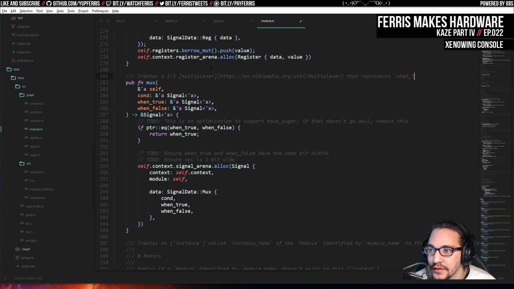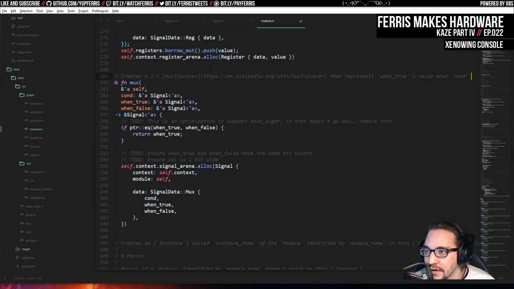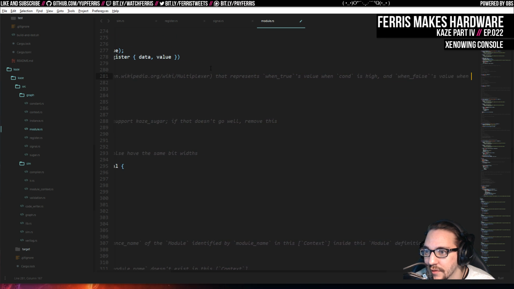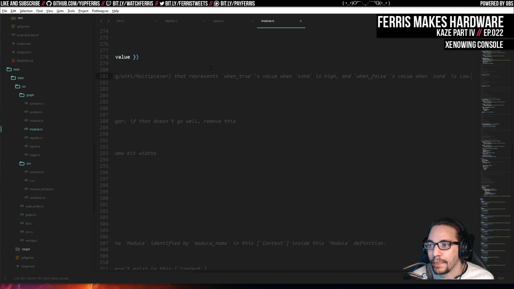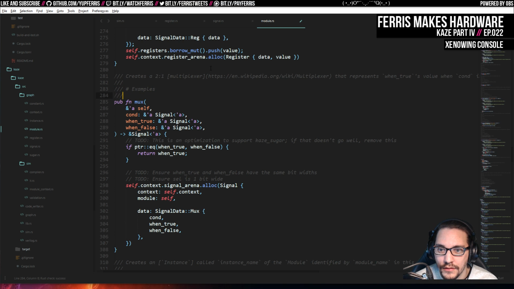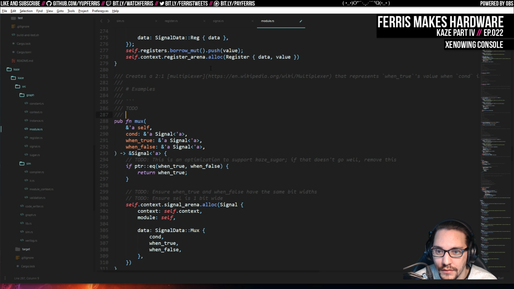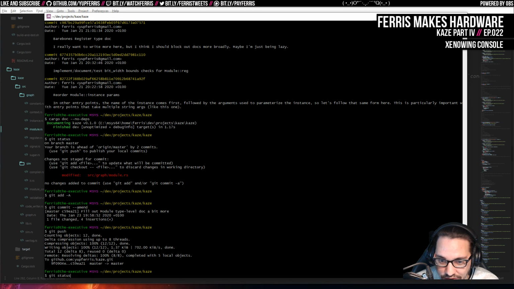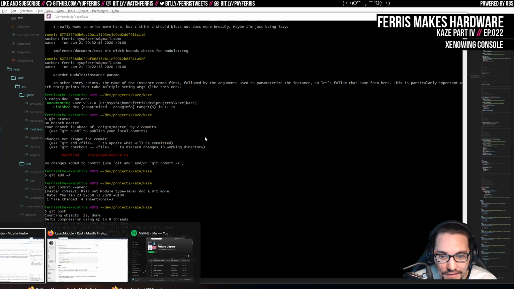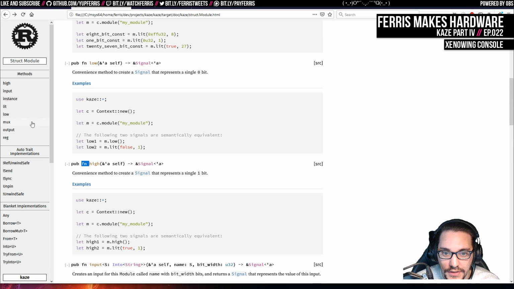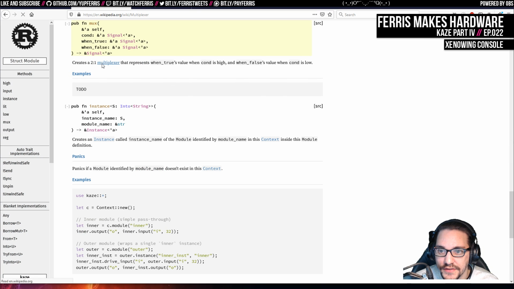That represents when true's value when cond is high and when false's value when cond is low. I'm putting a to-do in this example because that will actually be caught as an error when we run the tests, and I like that. So here, if you go to function, actually it should be here, mux creates a 2-to-1 multiplexer that represents when true is value when cond is high and when false when cond is low.